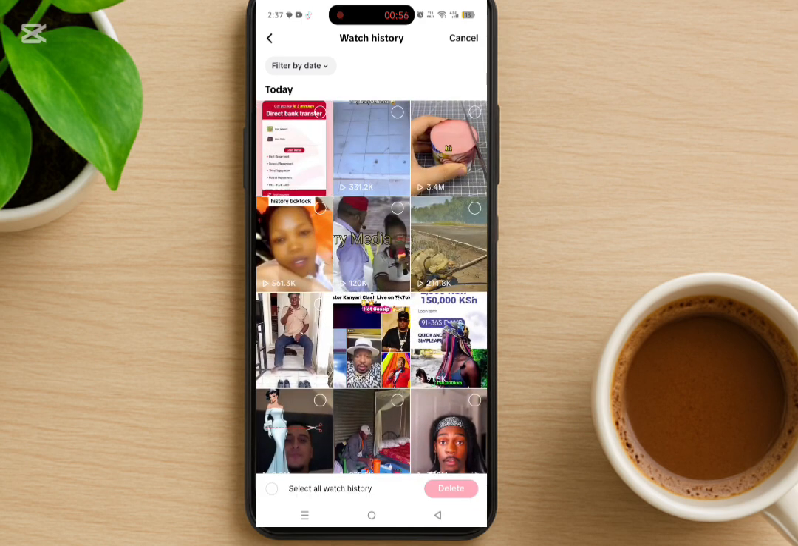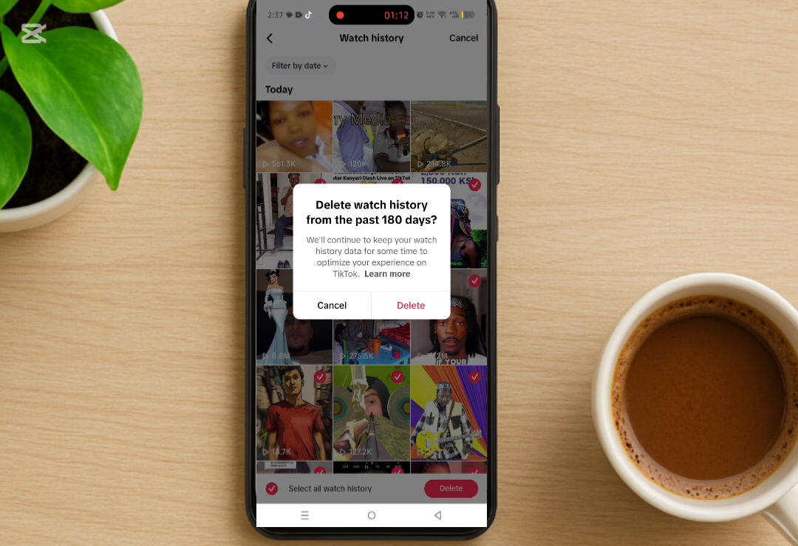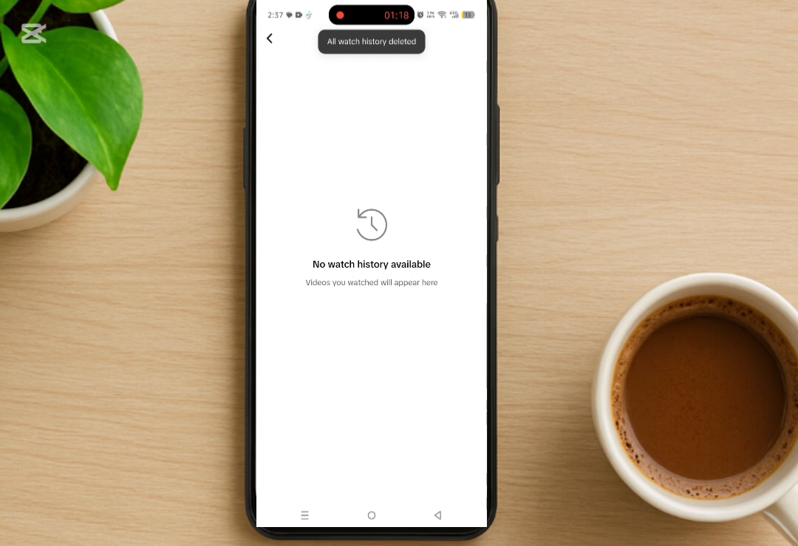Just click on select. Then you can just select one to delete, or you can select all watch history like this. Select all by clicking on this button to the bottom here, okay? After doing that, click on delete. Then delete watch history, okay? Like that. By doing that, you'll be able to clear all your watch history on TikTok.